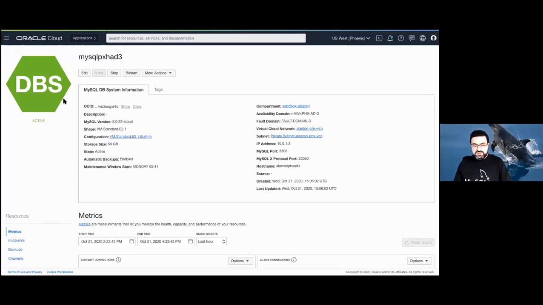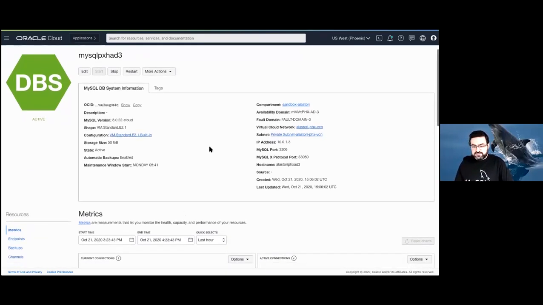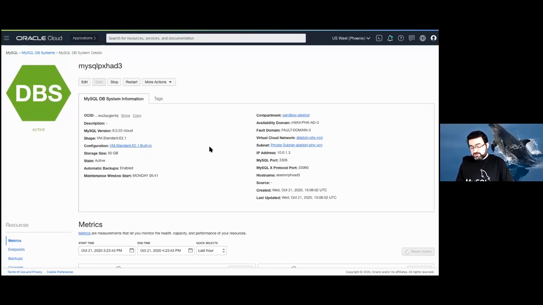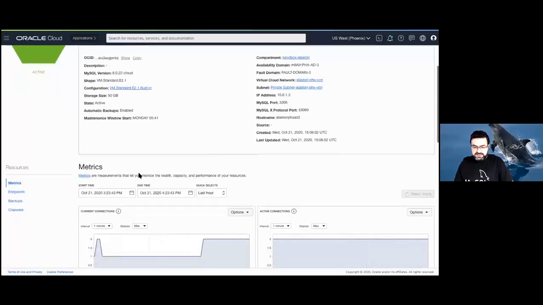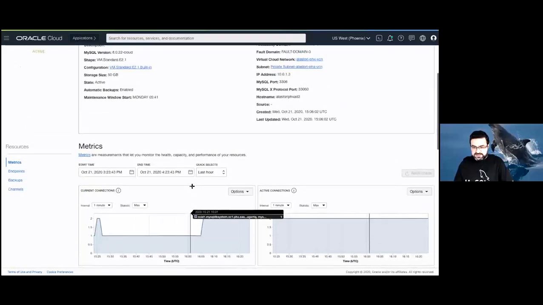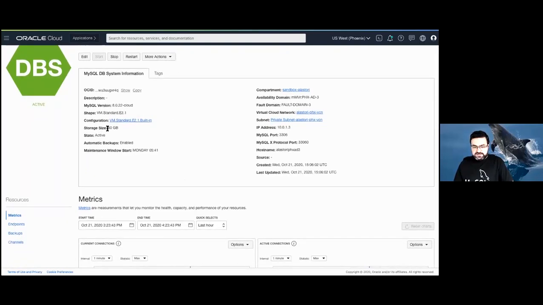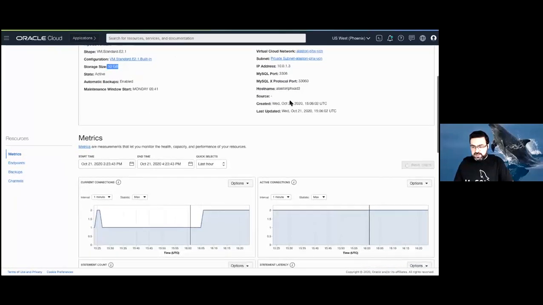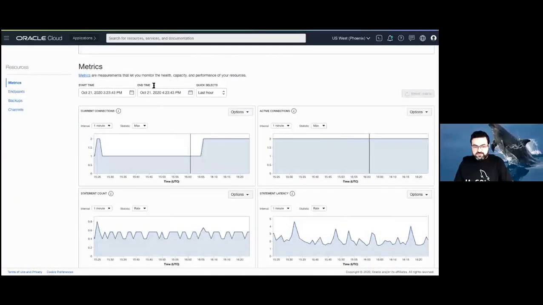So you use the DB system to manage this single instance or multiple instances of MySQL under the same DB system, right? So you can see here, in this case, it is a standalone DB system, and I can see, for example, the information: what's the MySQL version, what's the storage size, the IP to connect, what are the VCNs, and then I have metrics.